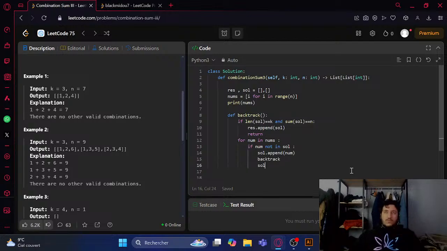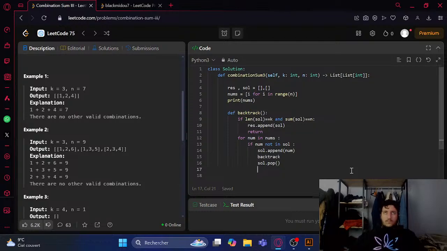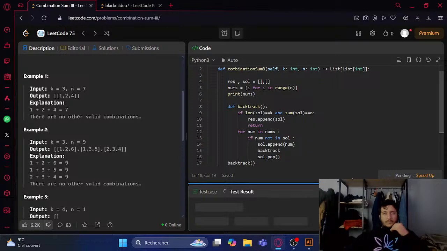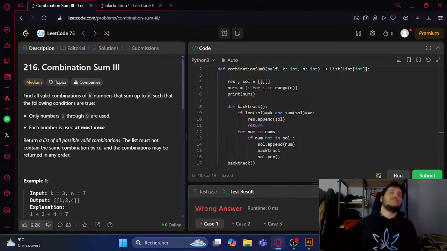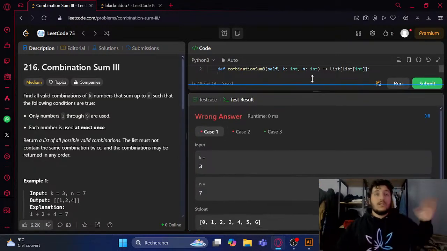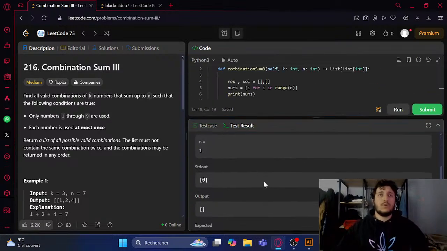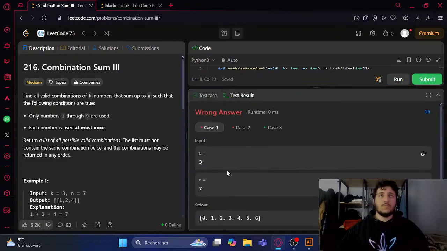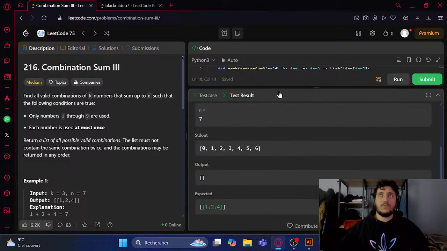And then solution.pop. Okay, so I think this is good. We're going to define this and return this. Okay, so let's see. At least there is no error. So the case 3 is good. The nums are good: 0, 1, 2, 3.